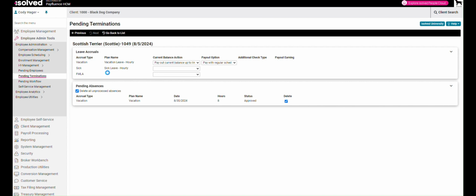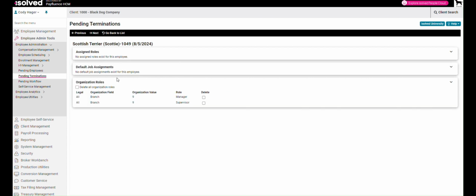And on this screen, if Scottish Terrier was a manager or supervisor, I would want to remove all of that. And it looks like he is an organization supervisor of branch 9. So I will remove his organizational roles and click next.